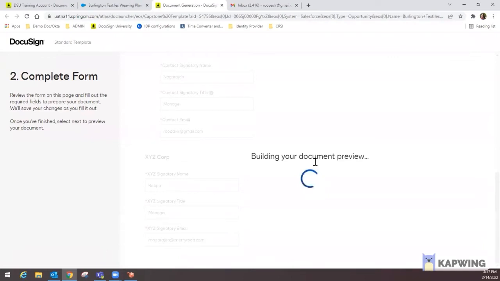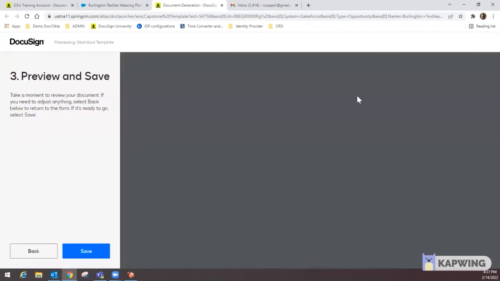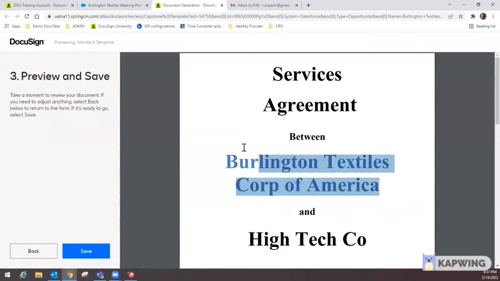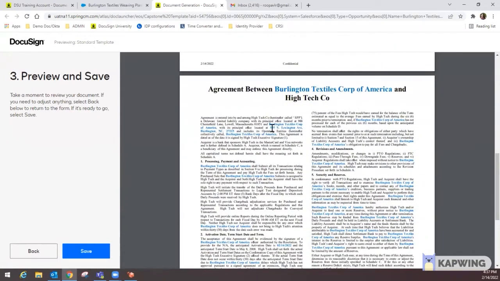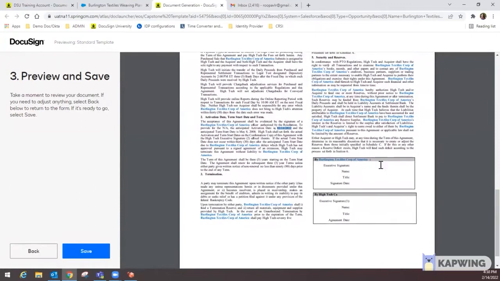Previewing this document is going to capture all the information from the intake form and merge it onto the template. So we have the company name merged onto this template. We also have the address, this is the address, this is the postal code. And here we have the effective date, that is today. And we also have the other information captured on the template.